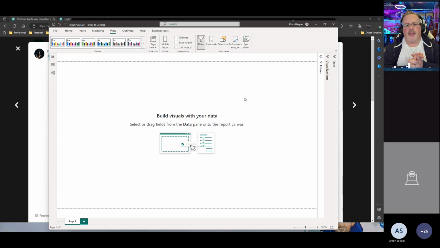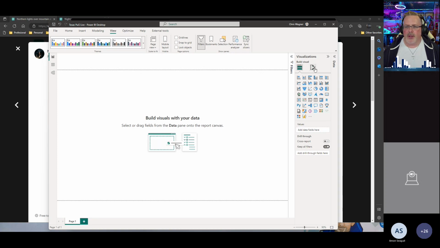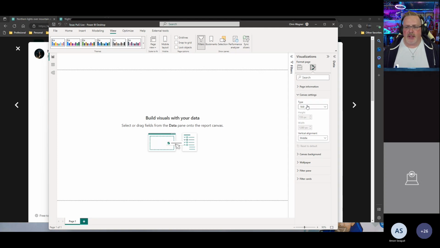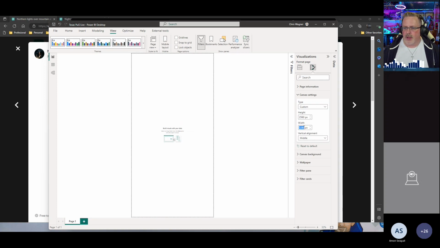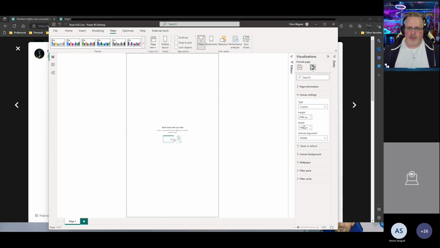Now, what do I need to do to make sure that I've got my page laid out appropriately? I'm going to go into my format report page, go to my canvas settings, and enter in a custom dimension here. Remember, I know what the resolution is: 2560 by 1440. So 2560 by 1440 is going to be the width and height of my visual. I'm going to say top for my vertical alignment.